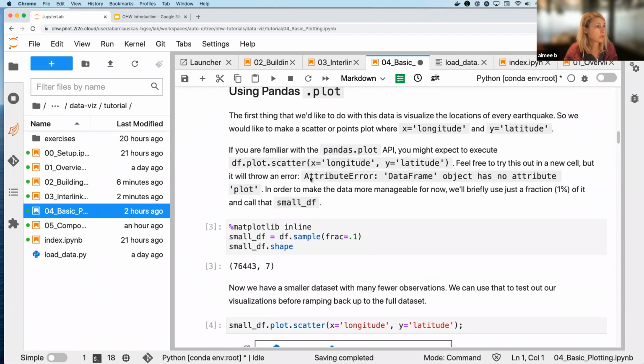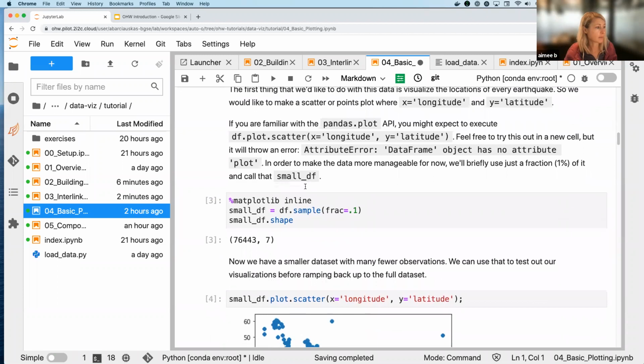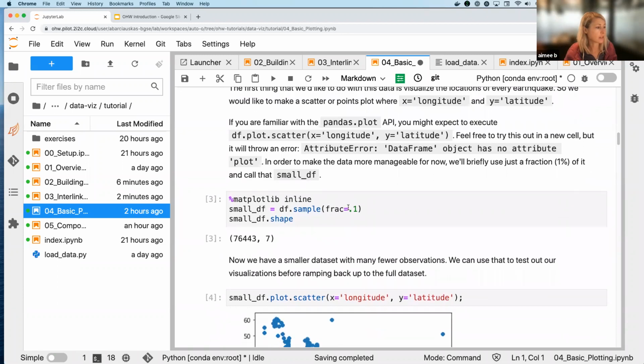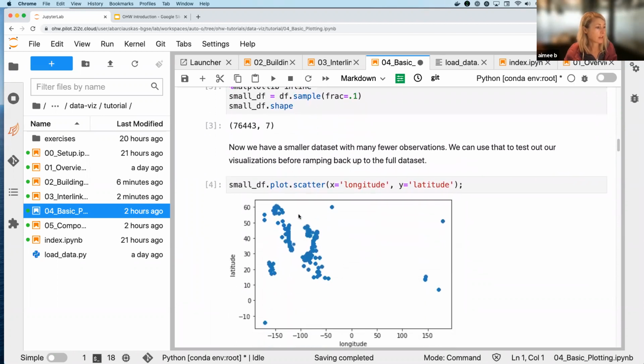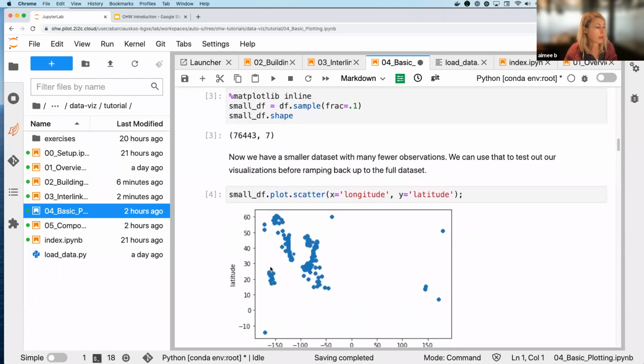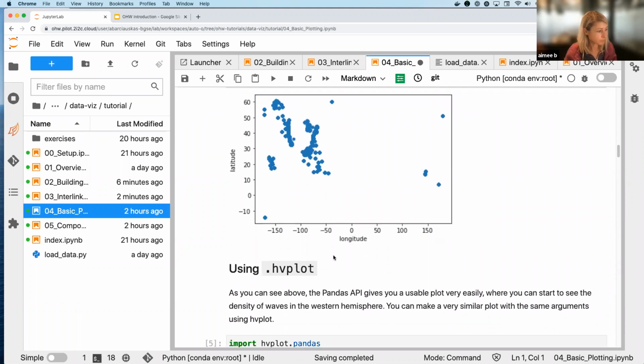So we can use the pandas plot on this with a smaller data frame. I've created a data frame that is just 10% of the original data, and then created a scatter plot. So now we can see, using plot at this point, geographically where the density of those wave heights are.